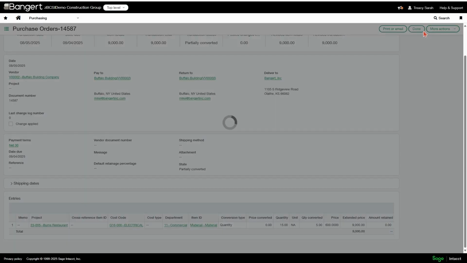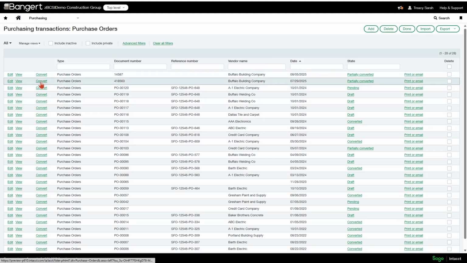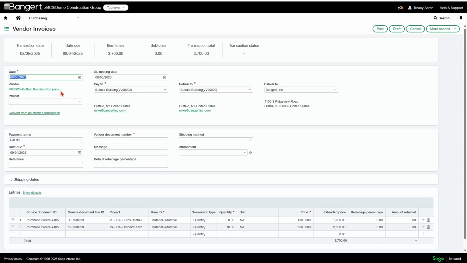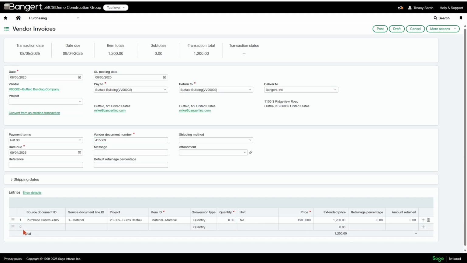POs. So in order to do that, then I can hit Convert here on my purchase order, the original one or whichever one, and hit Vendor Invoice. I'm creating an invoice off of this purchase order. When I get in here, then I do have to put in a vendor document number. So I'm going to put in a vendor document number here. And on my entry screen, I only want to bill out for Burns Restaurant. So I'm going to get rid of the Growers Association line.